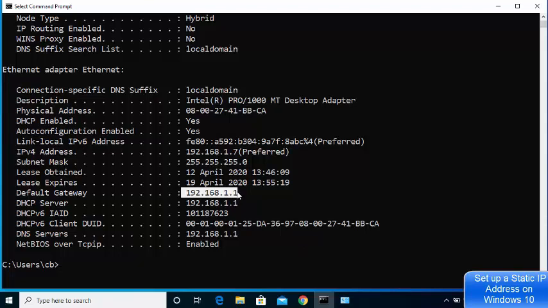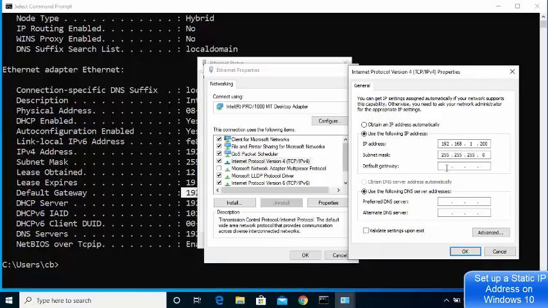Whatever you see here in front of default gateway, you just need to copy this IP address and paste it there. So 192.168.1.1, this is in my case, but if it's different in your case, you just need to copy and paste that IP address there. So 192.168.1.1 in my case.